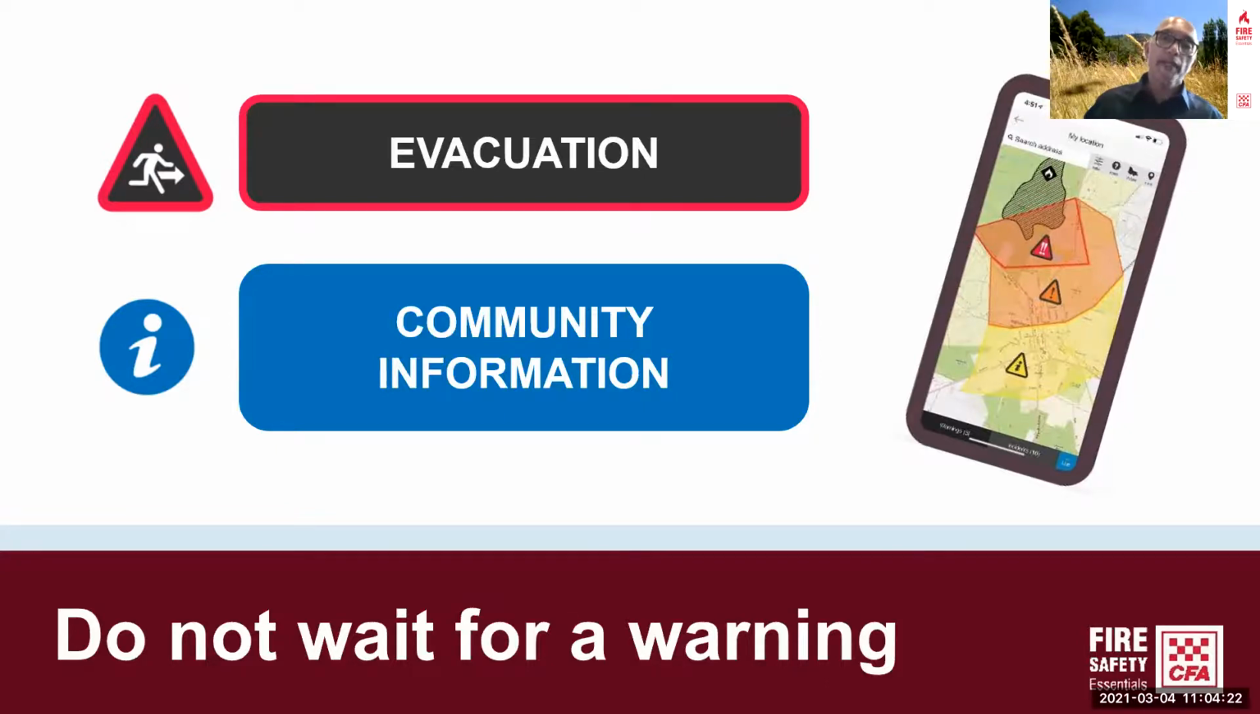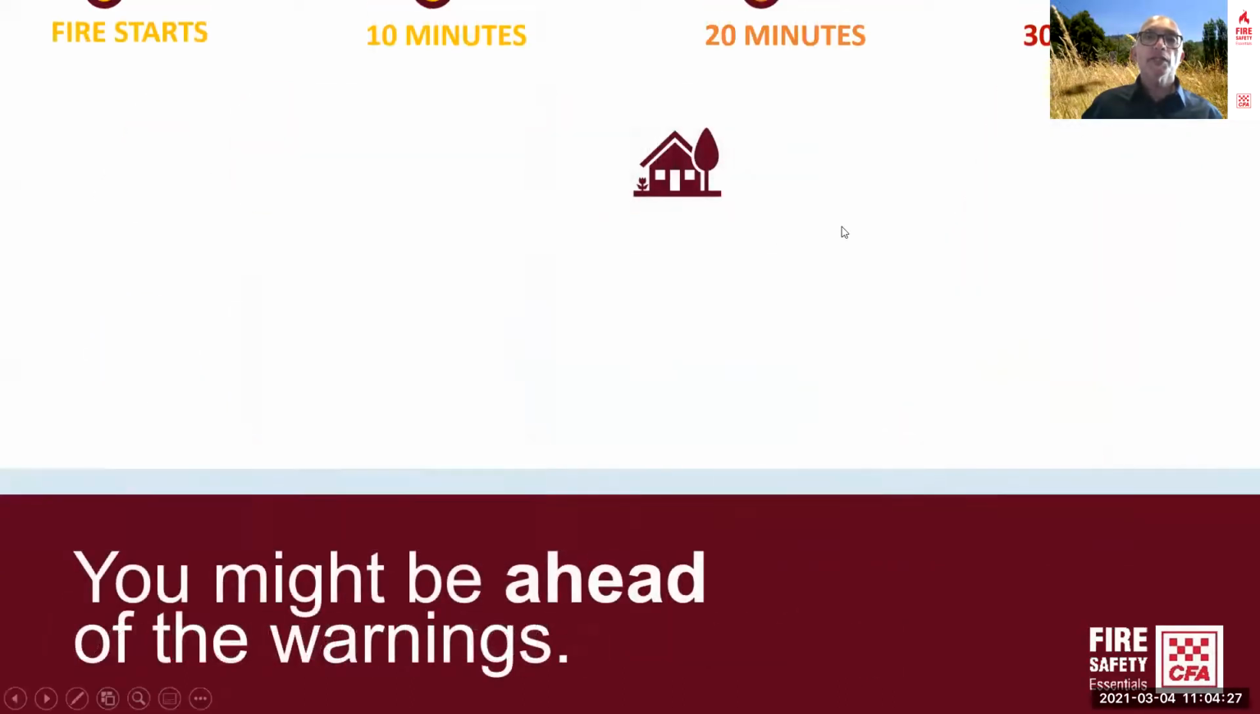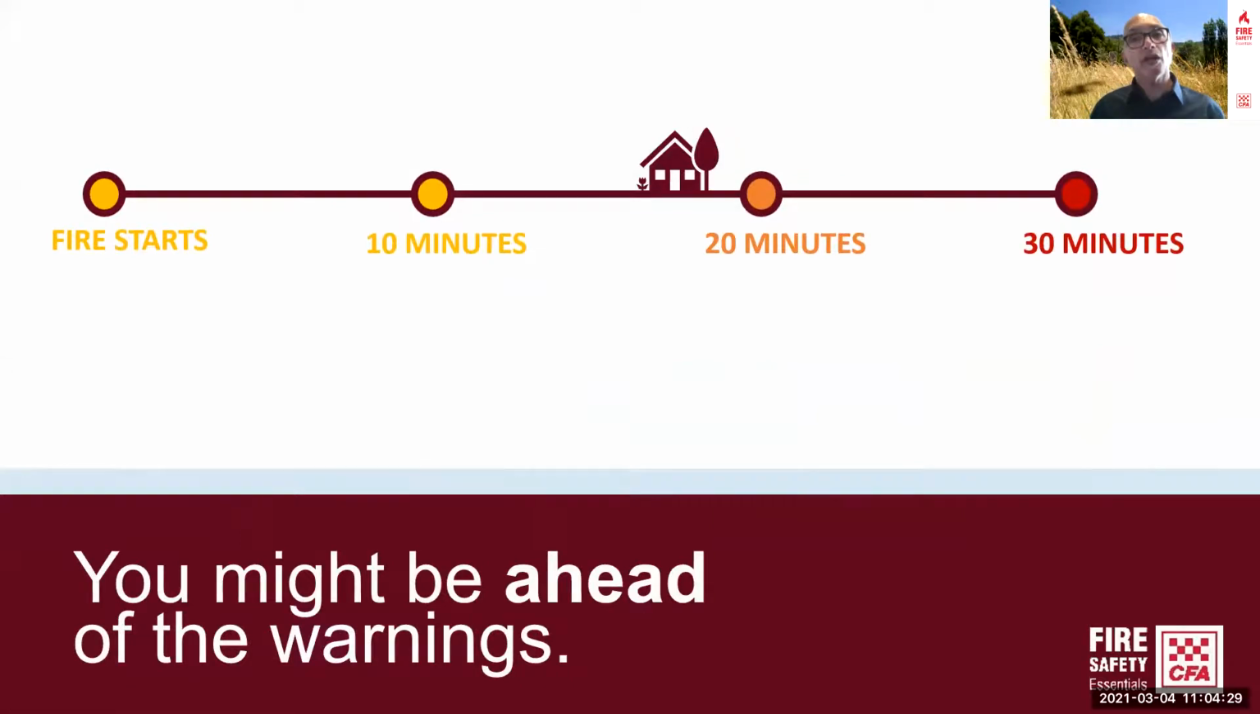Why not to wait for a warning? What I'm about to show you is a depiction, a timeline of a fire that starts and its progression over a 30-minute period to give you some idea that at some stages, at some point, in some instances, you might be ahead of the warnings. So don't wait for the warnings. The moment you get a sense that things aren't right, activate your fire plan and move.